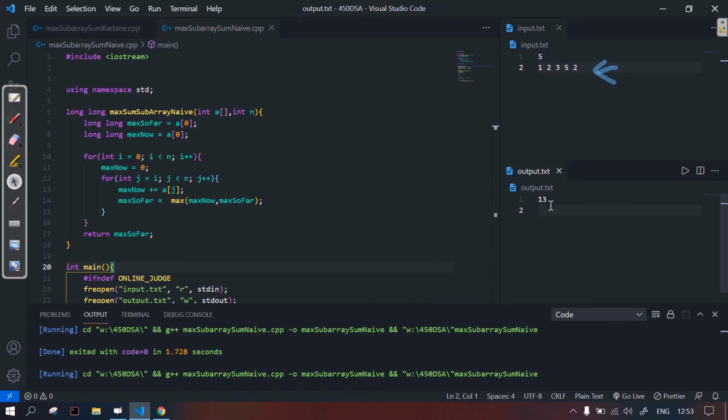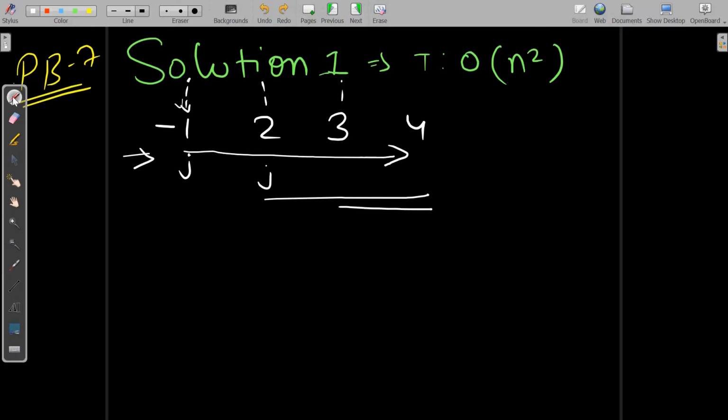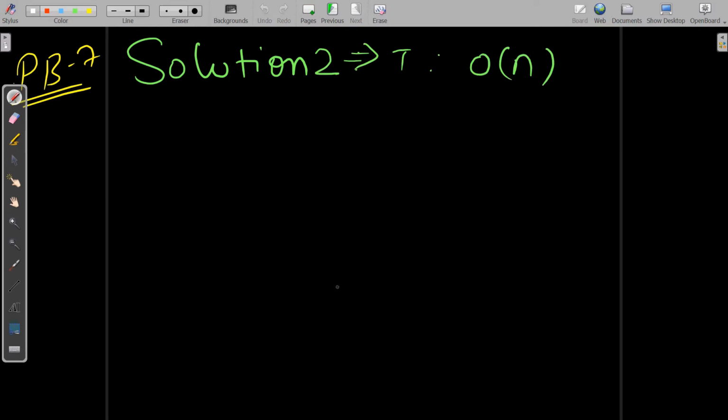I hope you are okay with this particular solution, the big O of n square solution, but the time complexity is not very good. So let's look at an efficient solution. This solution is going to work in time big O of n. Big O of n, which is linear time complexity, is a very good solution, and this algorithm is also known as Kadane's algorithm.